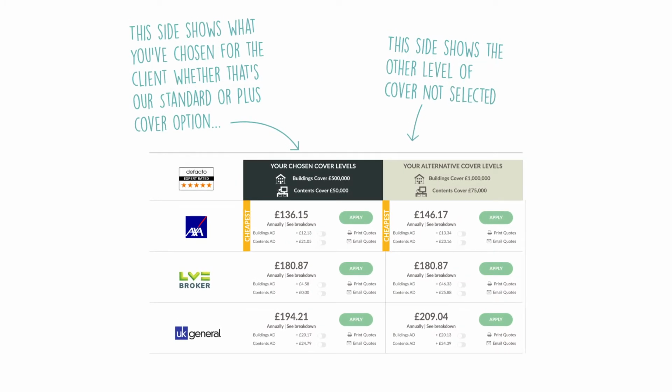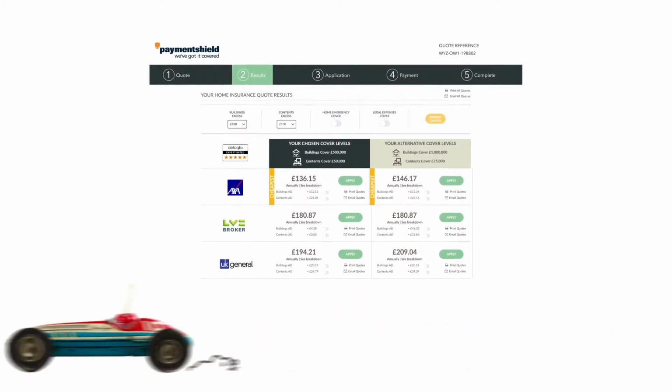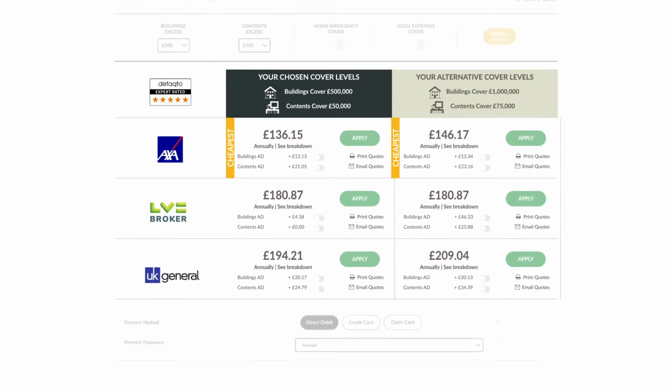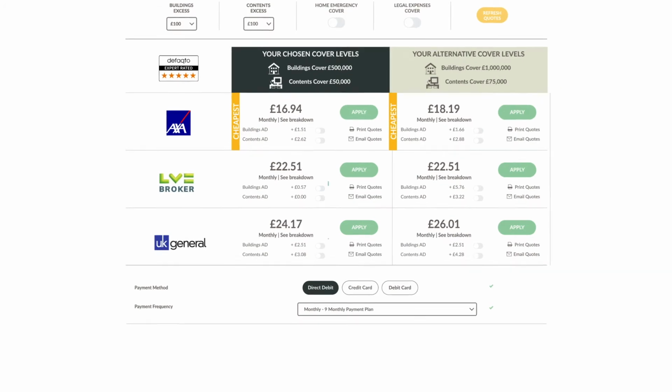You'll notice there are two levels, Standard and Plus, and you'll be able to see the top 3 quotes provided from our panel of cherry-picked insurers. The 3 lowest price options appear at the top. The price shown is the annual price, but you can change this to 12 monthly or 9 monthly payments with a 3-month payment holiday using the drop-down menu.